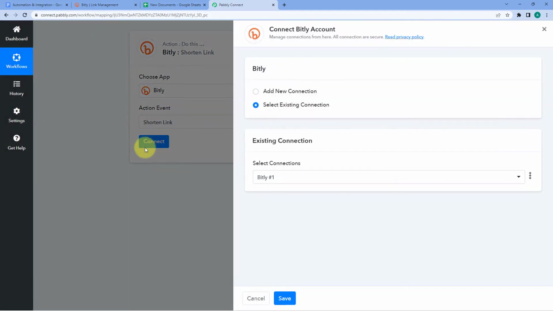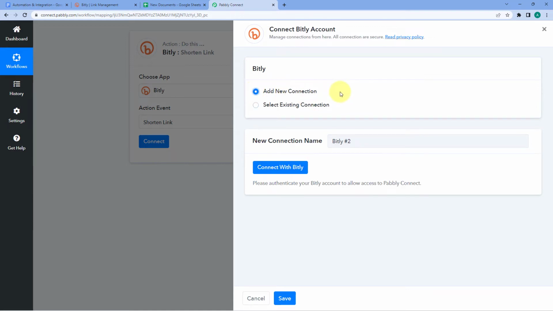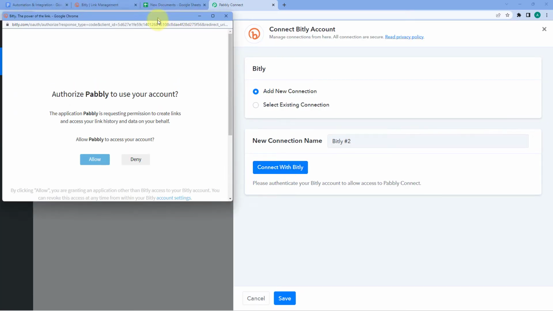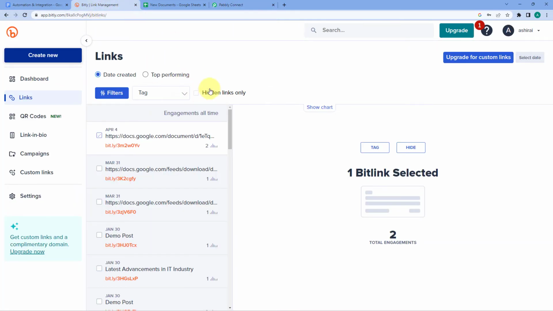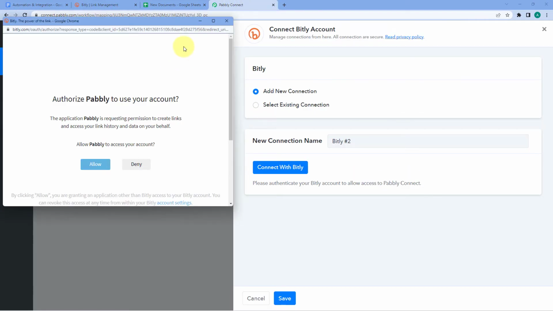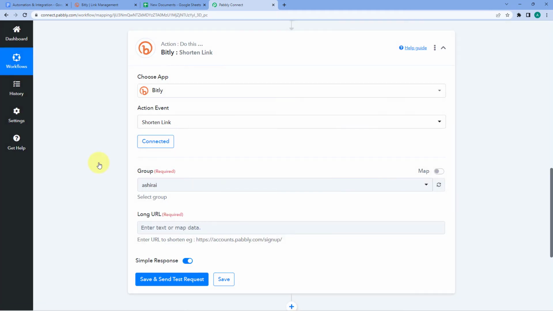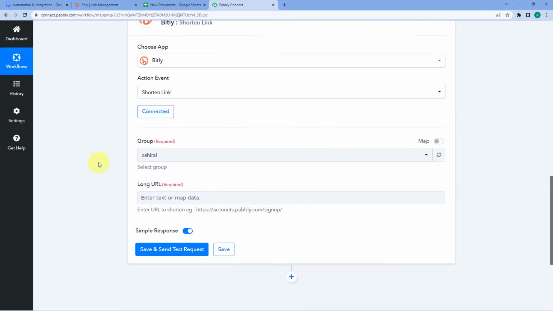Then click on connect. Select add new connection, and here, guys, we have to connect our Bitly account with Pabbly Connect. So to make this connection, click on this connect with Bitly button, and because I have already logged into my Bitly account in my browser, you can see that it has detected the same account and it is asking us for the authorization permission. Just click on allow and we will see our Bitly account will get connected with Pabbly Connect.